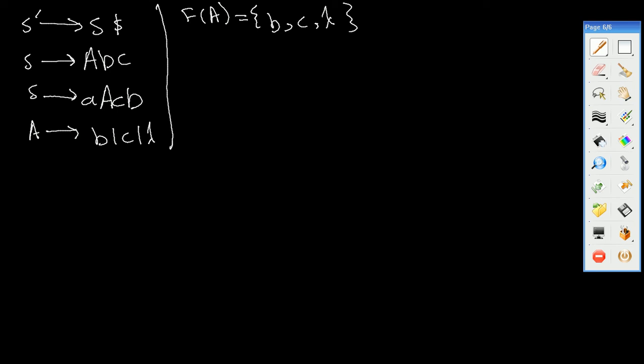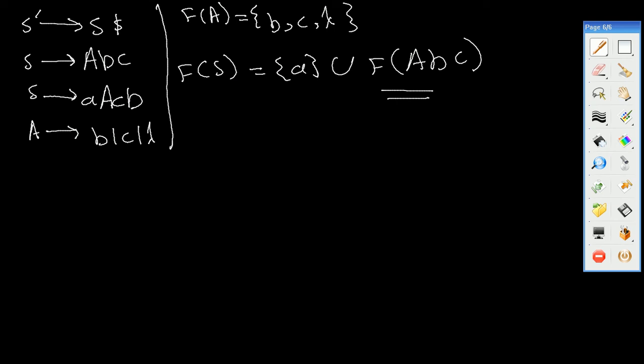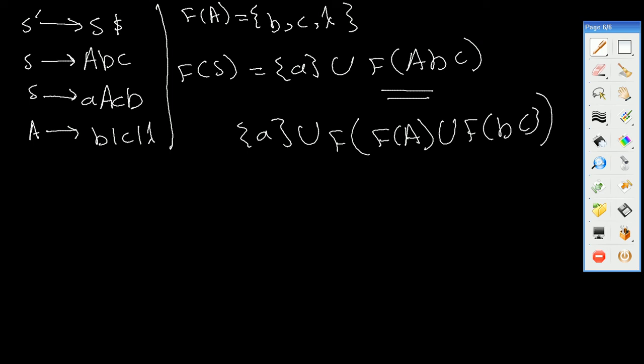Move to the first of S. First of S is going to be equal to first of all this, which is A united first of A, B, C. So we're going to have first of A, B, C. First of A is A, but we need to calculate this A, B, C. So first thing, we take the first non-terminal alone. So we say A united first of A united first of B C.